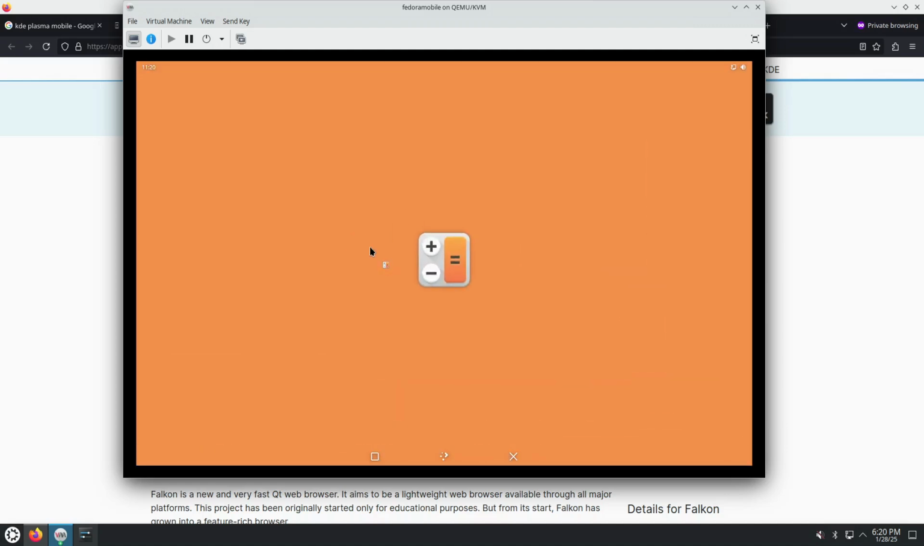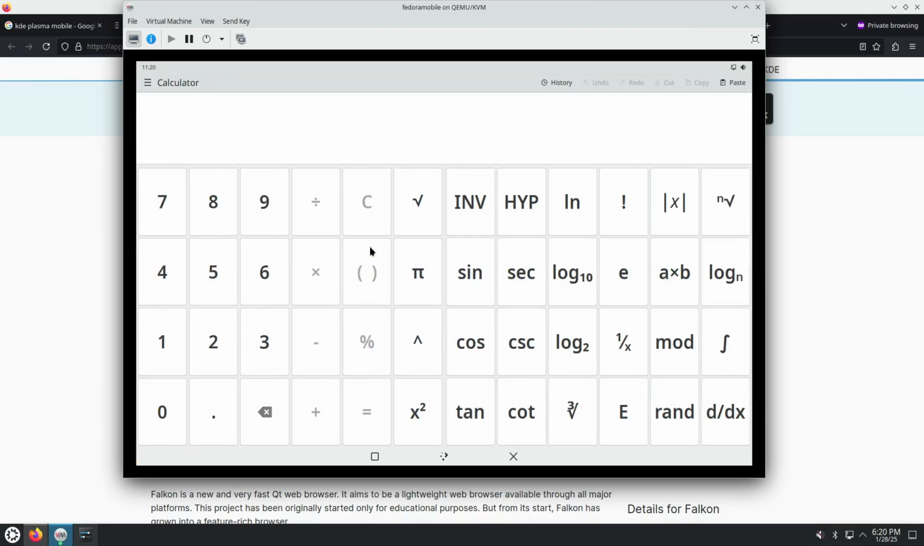Okay, this is the second calculator from the KDE community, so not kcalc, but Kalk with two Ks, which is the application that runs both on mobile phones, Android, KDE Plasma Mobile, and on desktop computers.